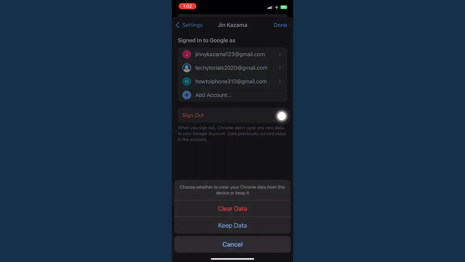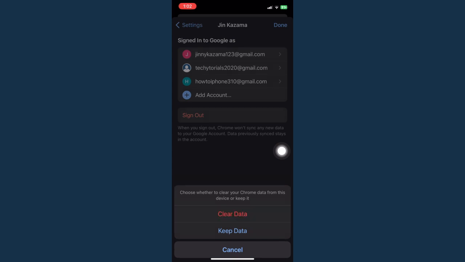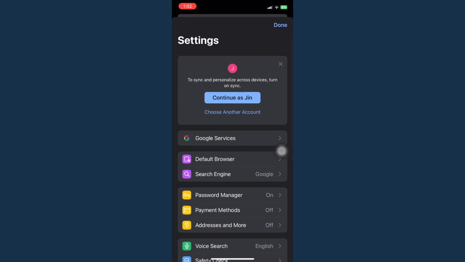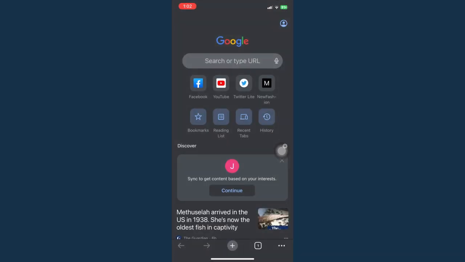Click on sign out right here and you may choose to clear the data or keep the data that you have. So click on clear data if you want and wait for it to load. You may go back and then there you go. You have now removed Google account from your Chrome.